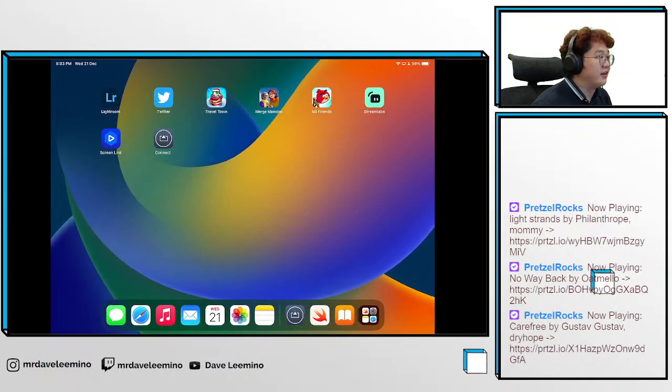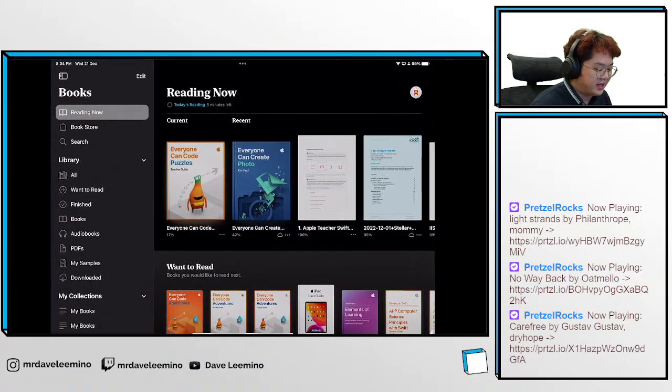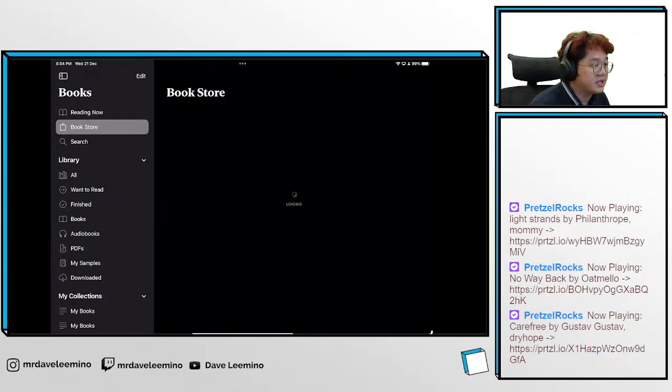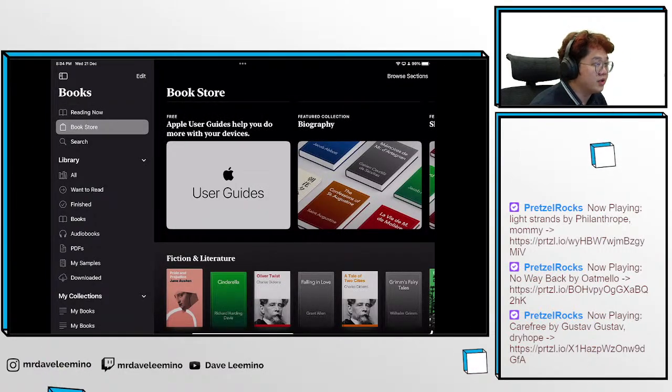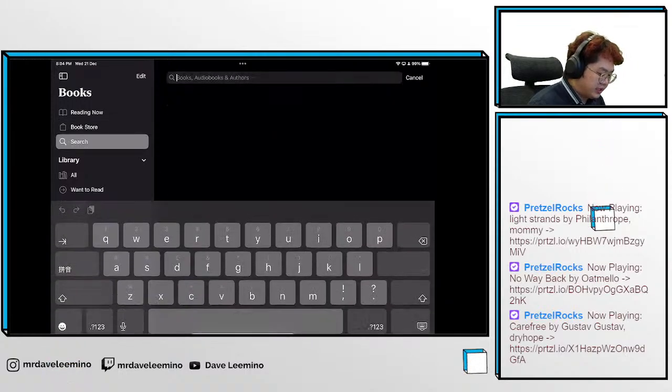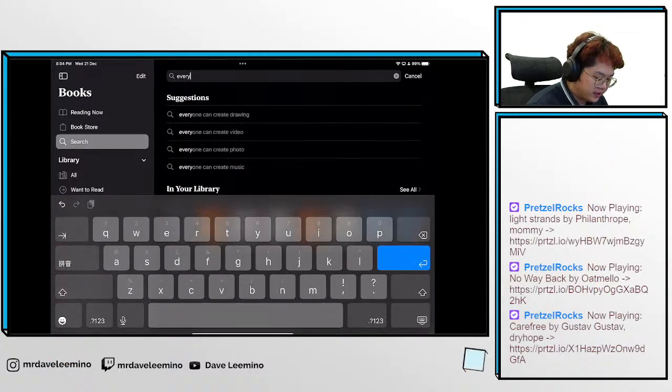So right now on my iPad screen, at the bottom there is iBooks. It's not really popular here in Malaysia, but if you use iBooks quite often, you can actually head onto the bookstore and search for the Everyone Can Code series from Apple. So I'm here on the bookstore and I can just search Everyone Can Code, or the Everyone Can Create series.